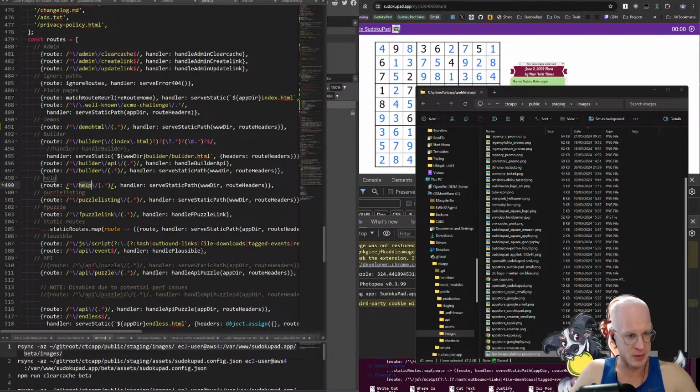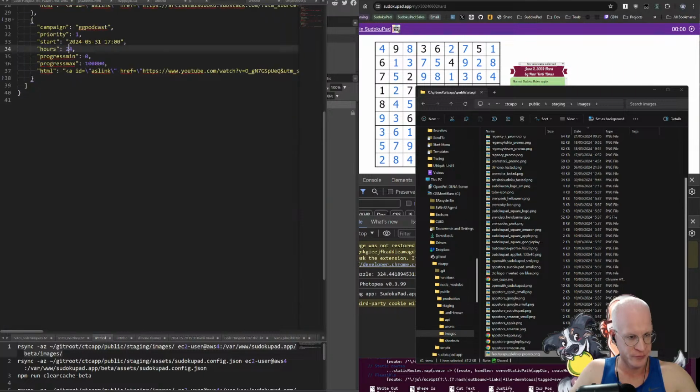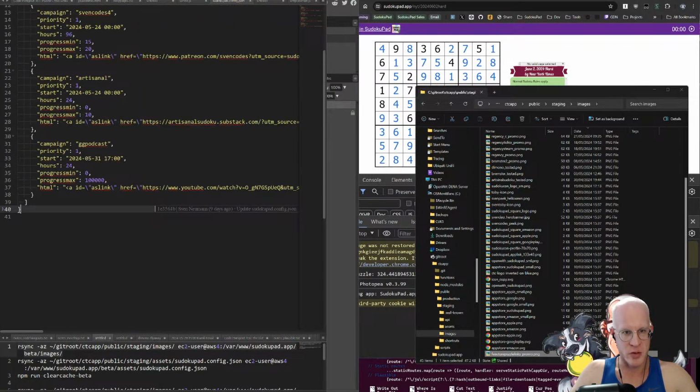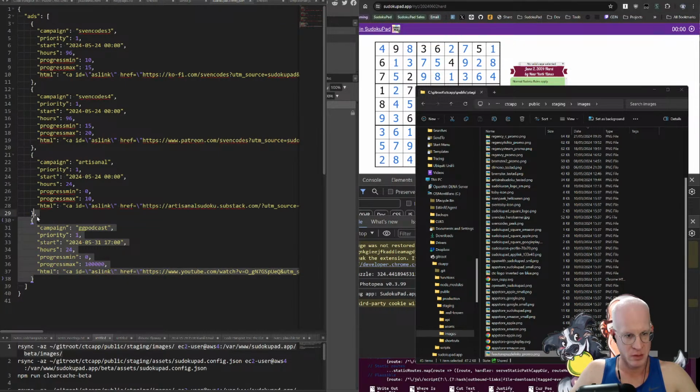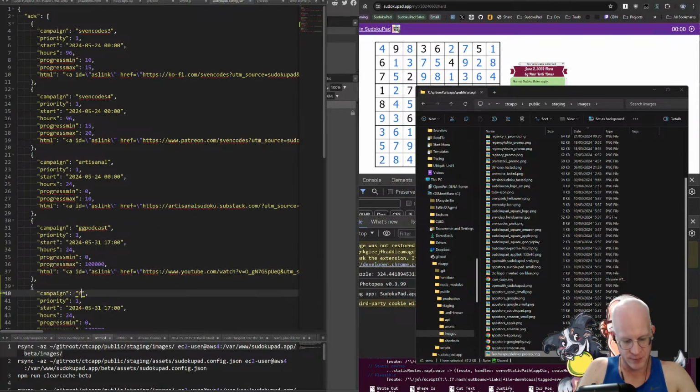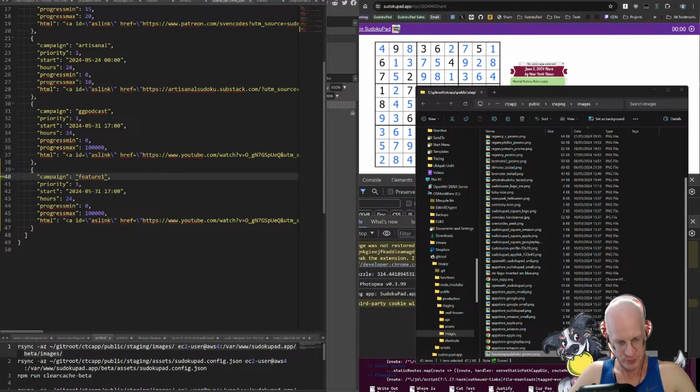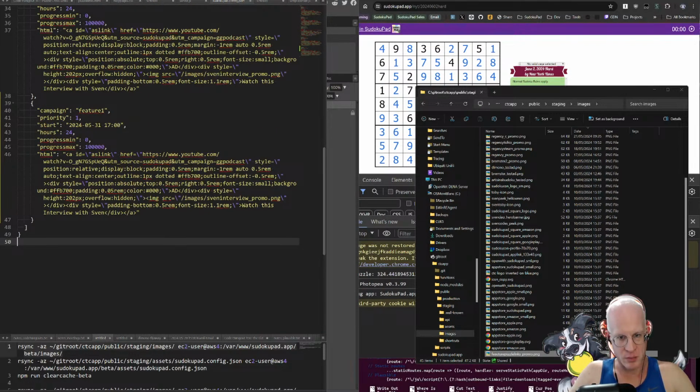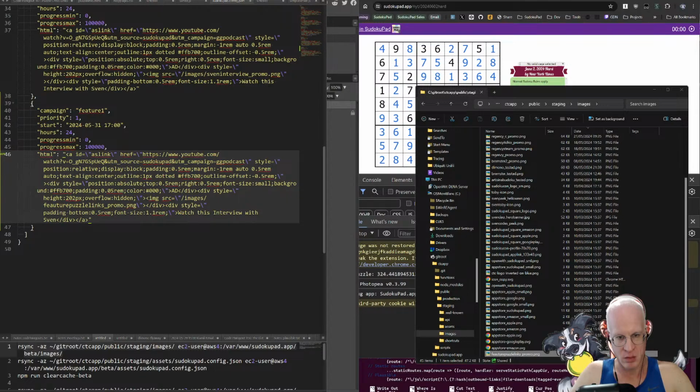And then we go back to here, find our little magic file, a little configuration for promotions. Feature 1. Feature 1. And this should now be... where's the image? Right? All right.